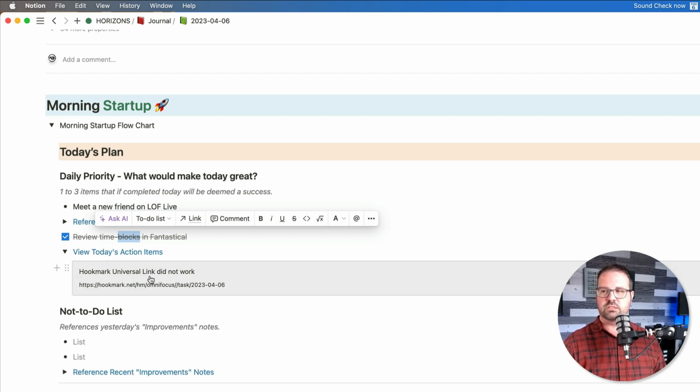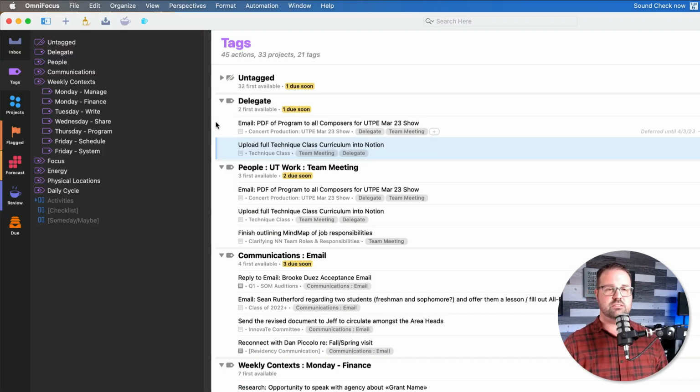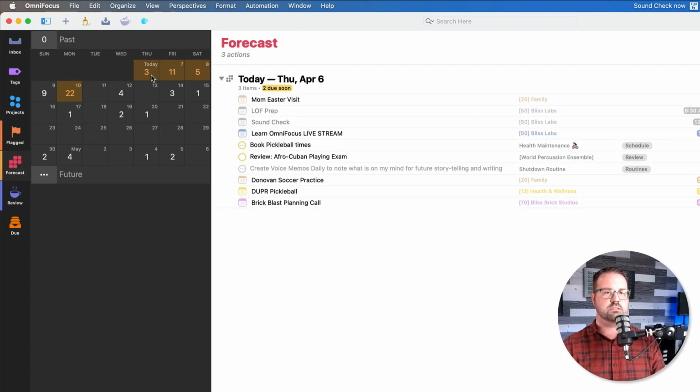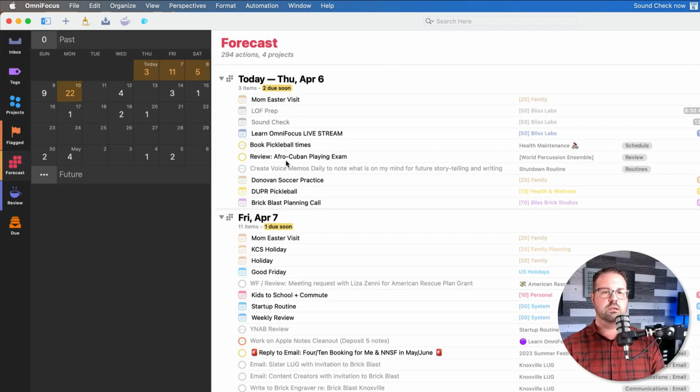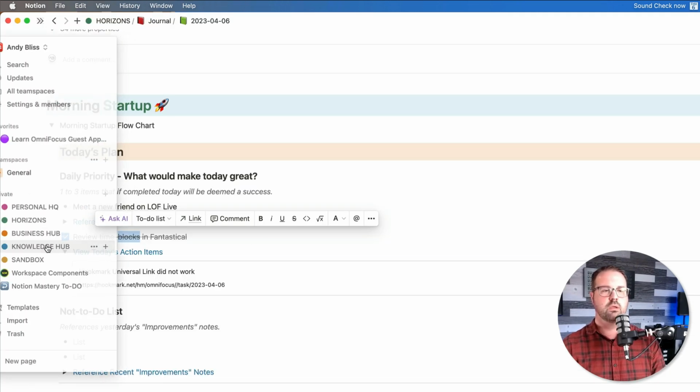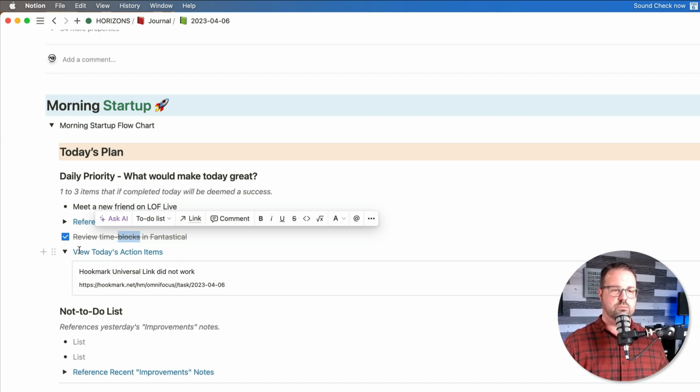And Tim, this is where I'm experimenting now underneath view today's action items. I used to have a big table here from Notion with tasks, but I've since moved back to, and this, sure enough, clicks us into my OmniFocus database. One click, ready to go using Hookmark, and boom, I'm right into where I want to be. I can go to the forecast, look at today, and see what I need to be doing.